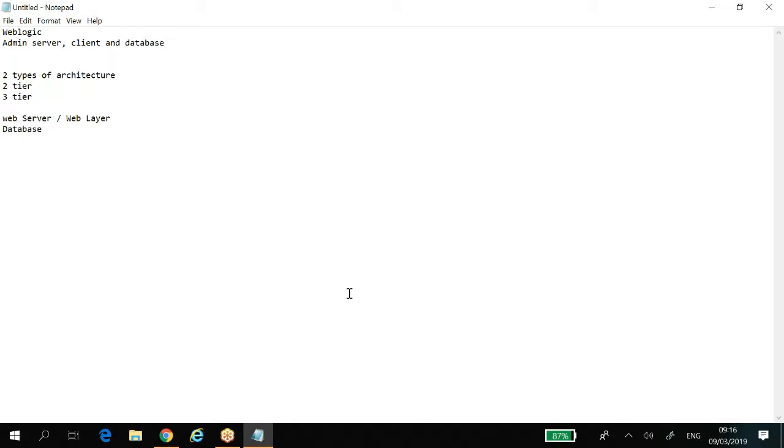Now here you said admin server, client, and database, right? So here there is no client. Directly we have connectivity to the database. So this is two-tier: web server and database server. Here my web server communicates with the database server, and whenever the client wants any information from the database, my web server can fetch that information from the database and give it to the client.